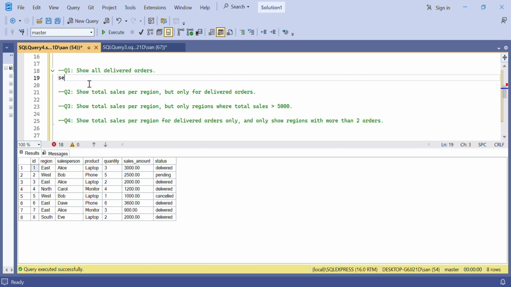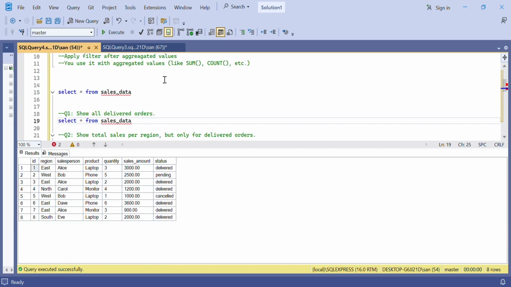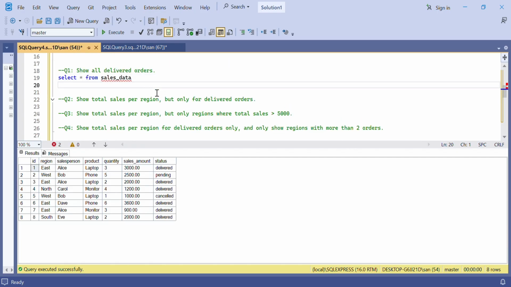So let's use the query. Select star from sales data where status equals delivered.